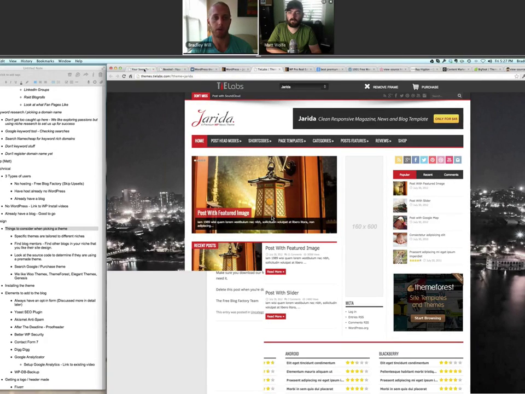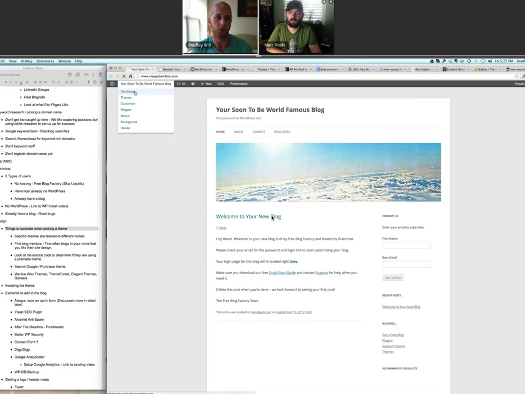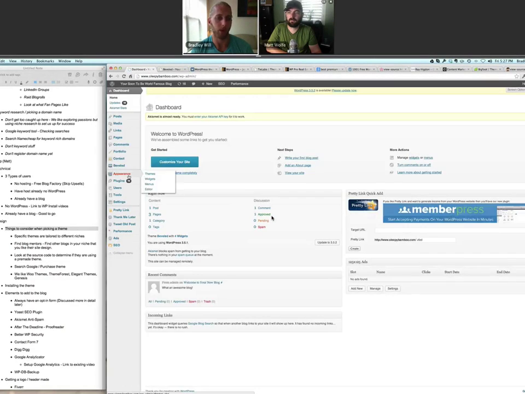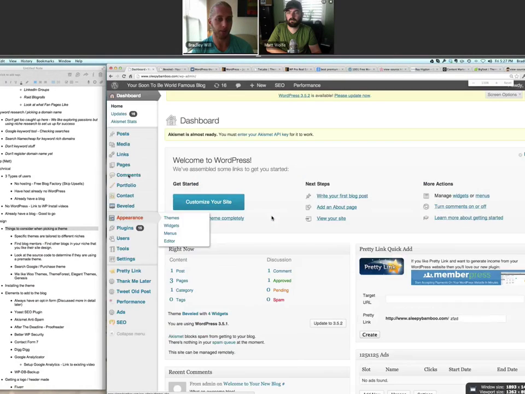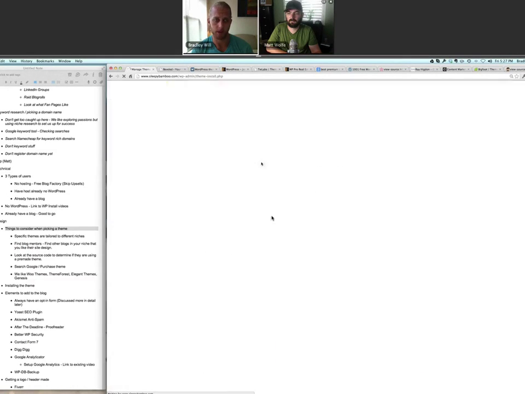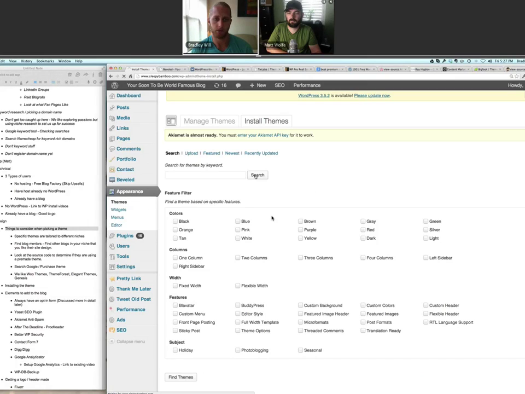So we're going to go over to our site, and we're going to go back to our dashboard. So click on dashboard, and we're going to go to appearance. I'm going to just zoom in here a little bit. Go to the appearance tab, click on themes, and you're going to click, here's manage themes. This is all the themes that are already installed. You're going to click install themes, click search.